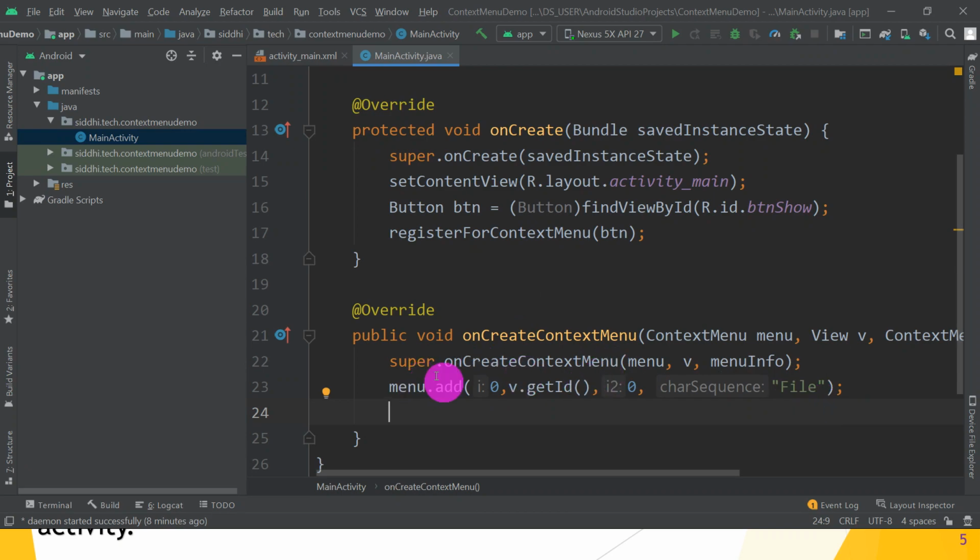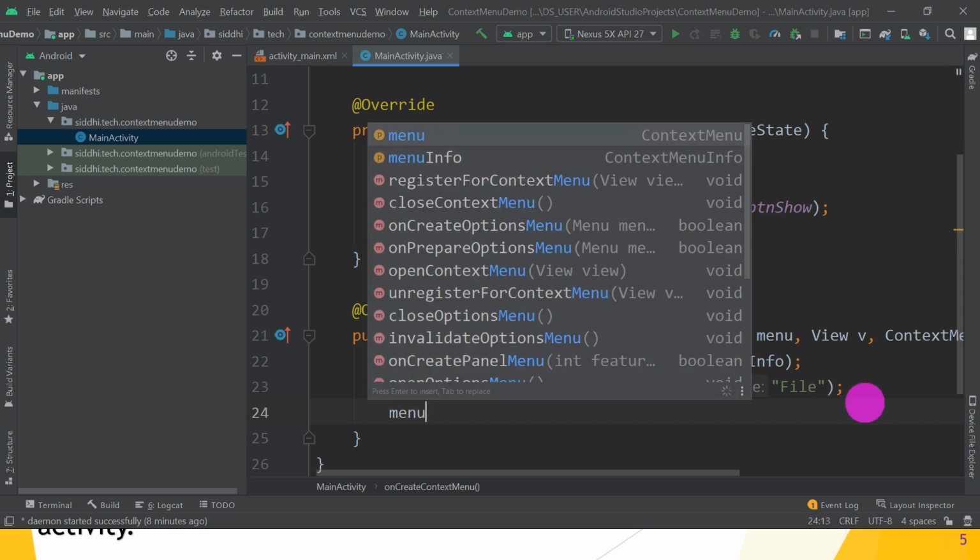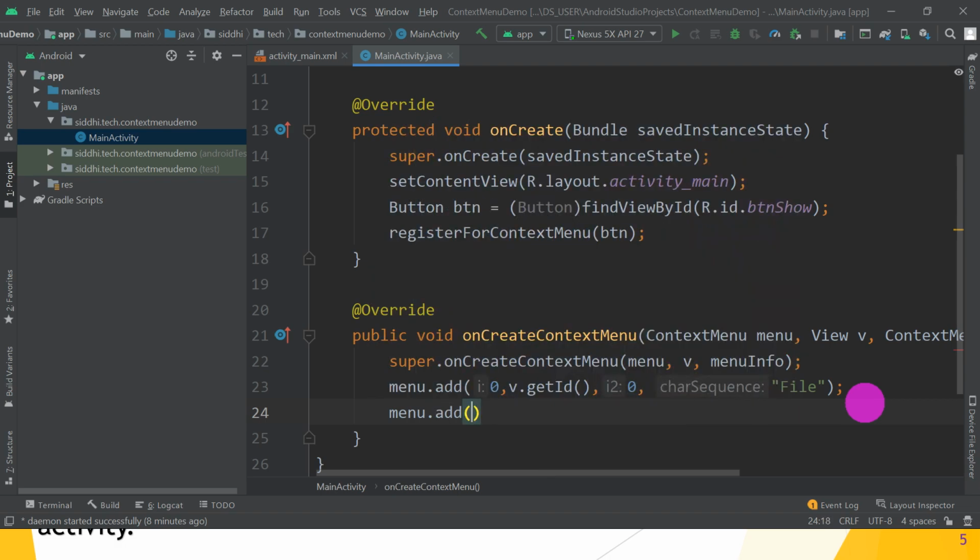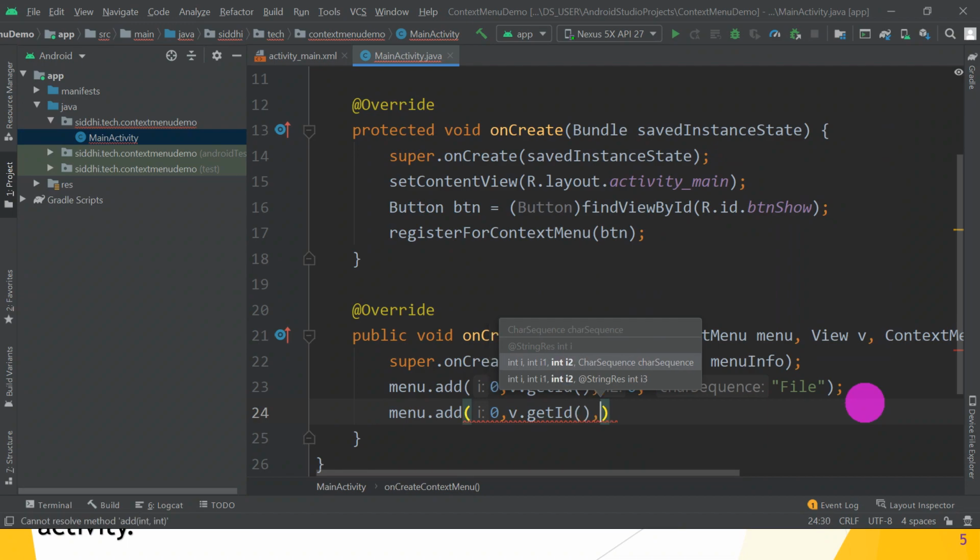Which menu? Menu is an object of the ContextMenu class. Next, menu.add. Inside that 0, comma, v.getId, then comma, then the name, the character sequence, that is the fourth argument. Guys, what is the return type of this menu.add method? The add method returns what? MenuItem. Great. So this is the return type of the add method. So it returns a MenuItem, that is File.